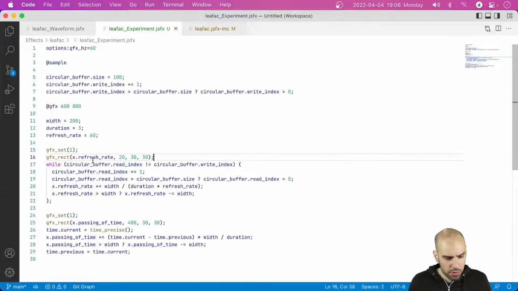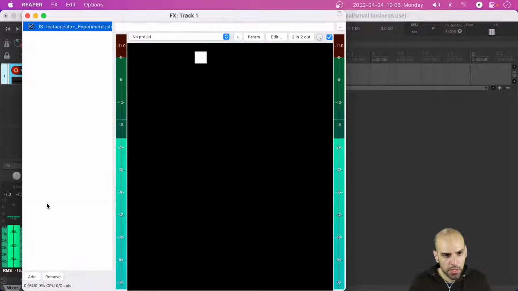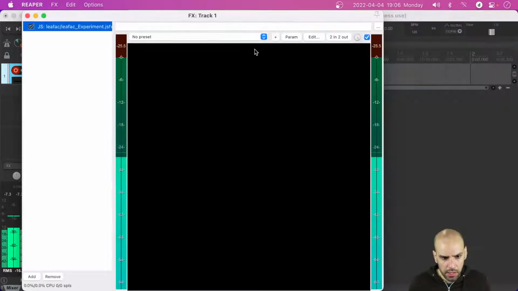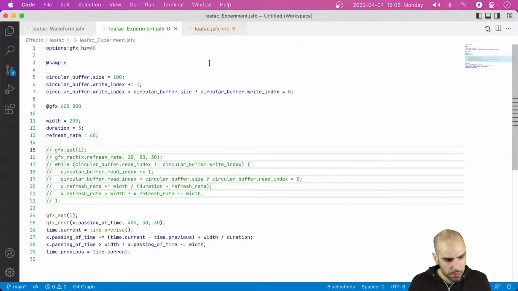Oh, and I probably should be setting. No, I was saying that I was thinking that maybe I should be drawing the rectangle after calculating the coordinate, but that doesn't affect anything. So let's comment this block out and try again. We should still be seeing the rectangle below, and we are not. So that's odd.